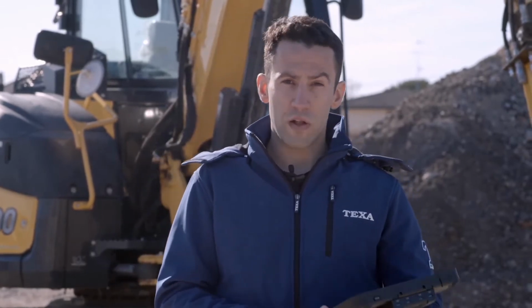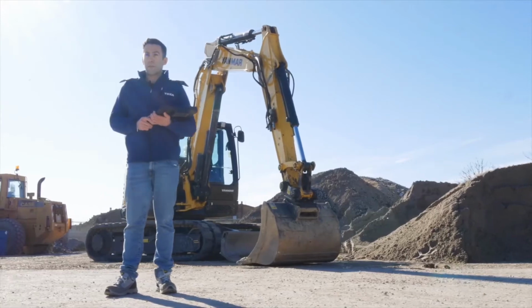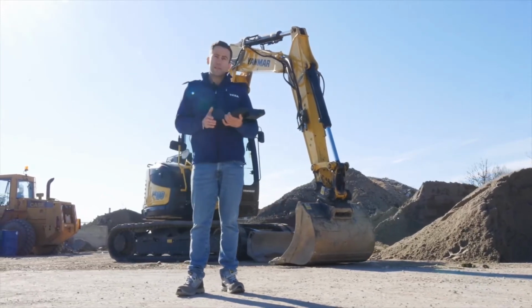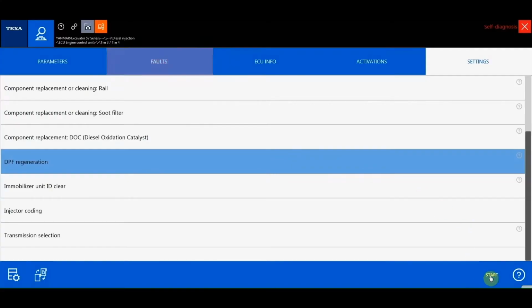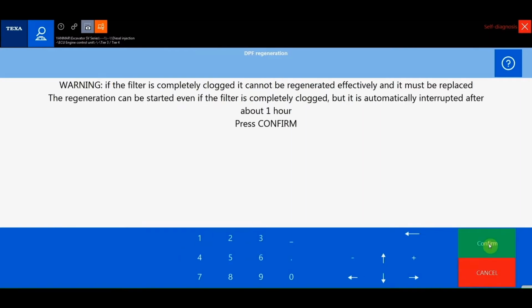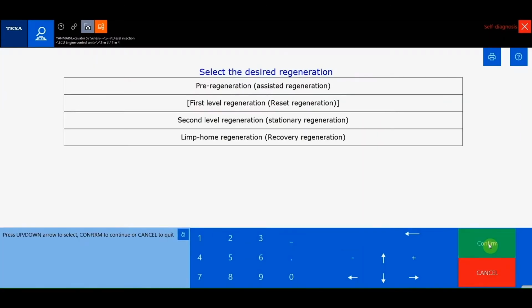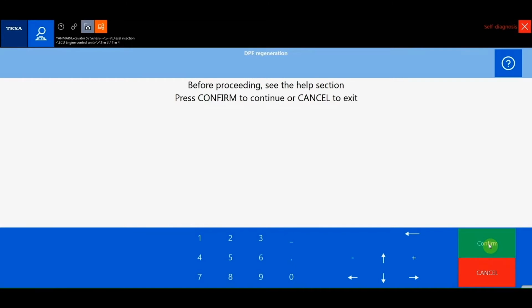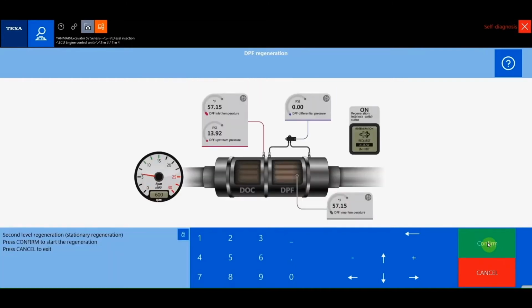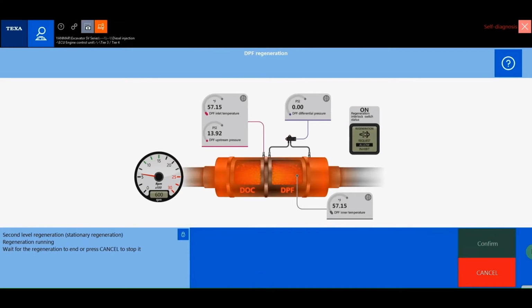At this point, we must evaluate the type of regeneration to carry out based on the fault detected. In this case, a second level regeneration must be launched. Let's start the regeneration procedure. After a first phase during which the system heats up, the engine speed will be raised in order to burn the ashes. The IDC5 software displays a dashboard of the system to monitor the temperatures and clogging level of the filter.